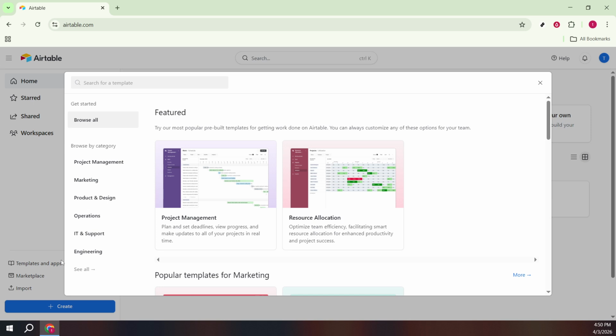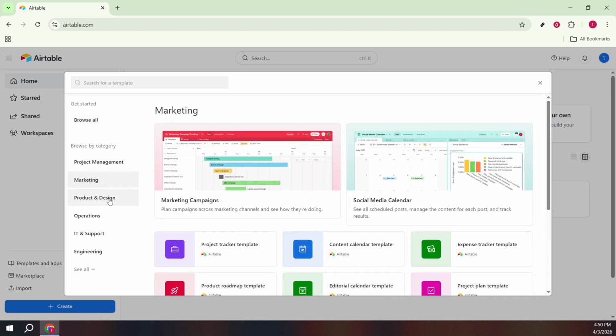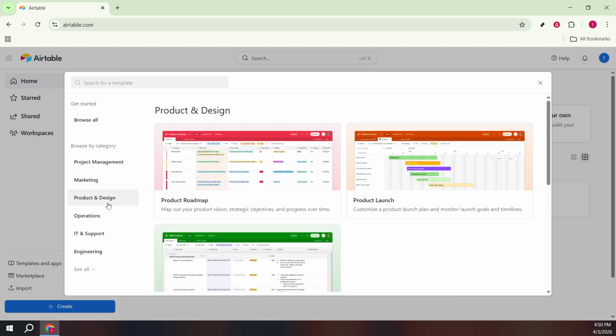Inside the gallery, you can browse by category. This is helpful if you're exploring related solutions like HR or operations and want to see what else is available alongside org charts. Browsing gives you context on how different templates are organized and can spark ideas about fields and views you might want to keep or remove later.